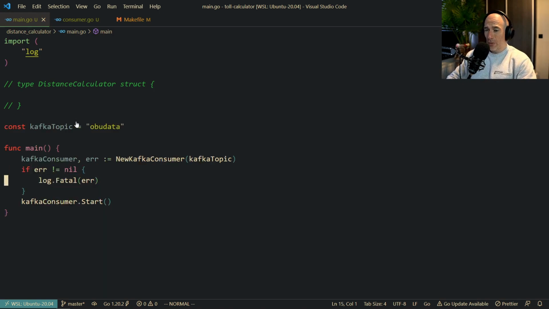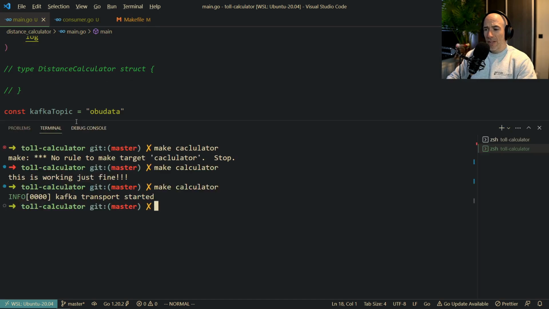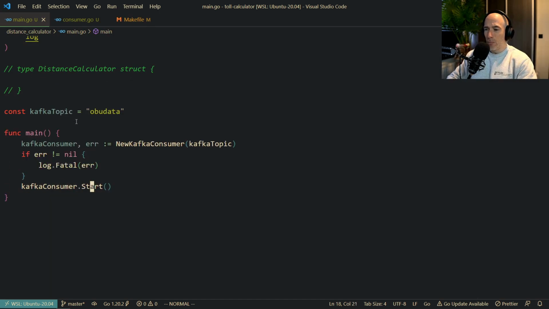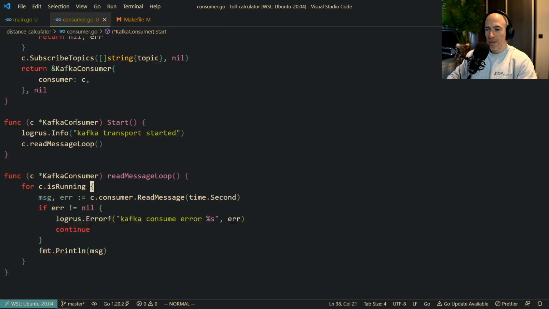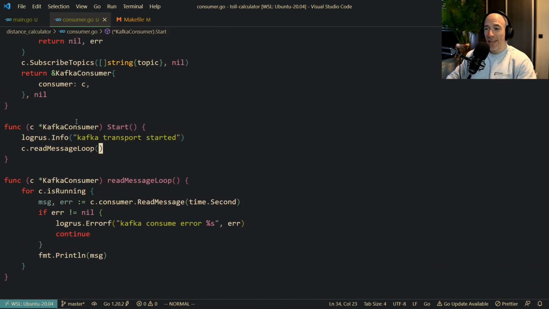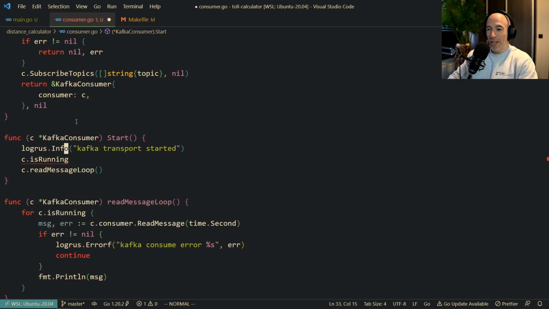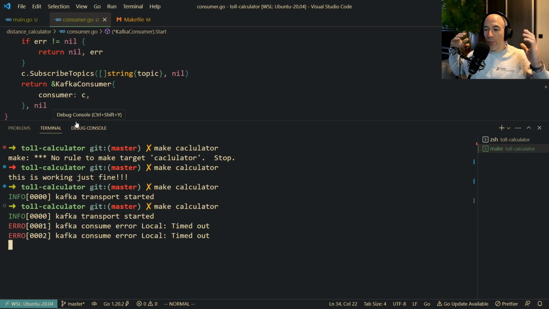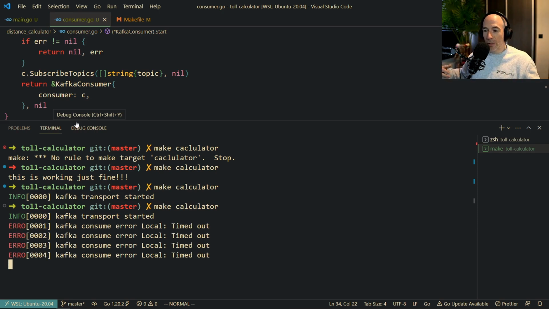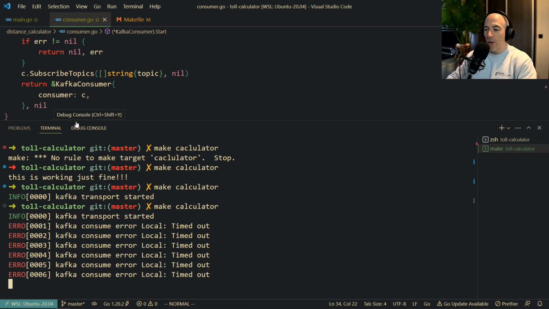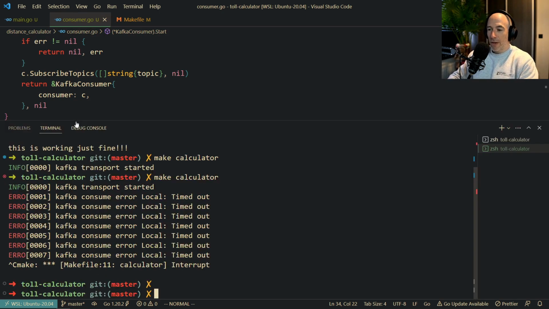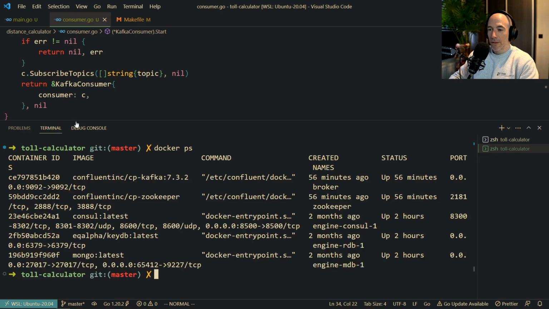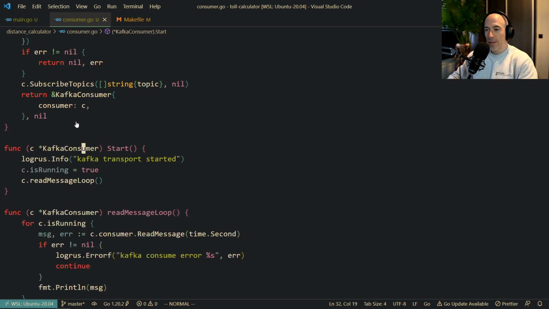For some reason, it's exiting. Why is that? It should block here. Oh, we're not running. Look at that. C is running is going to be true, right? Boom. All right. Kafka transport started. Of course, we are timing out. Why is that? Nobody knows. It's all running. That's fine.